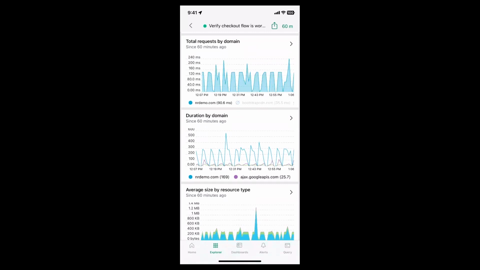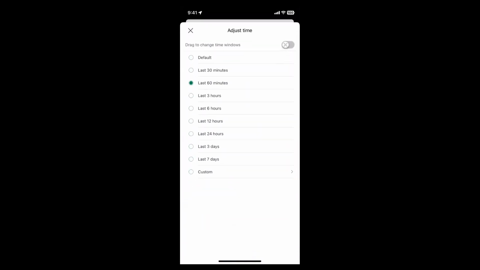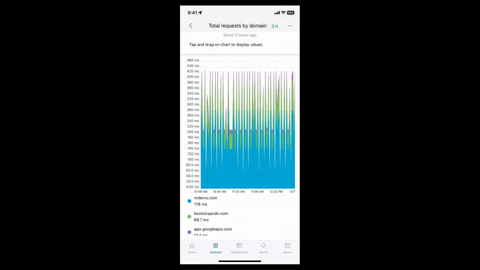If you tap the arrow to the right of the name, for example, total requests by domain, you can drill down even deeper and scrub through the timeline within the charts. So by using your finger on your device, you can scroll through. You'll also see the time frame listed. So in this example, it is 60 minutes. If I tap that green 60 minutes, I can change the time frame that I want to look at. So I can change it to 24 hours, last 3 hours, etc.